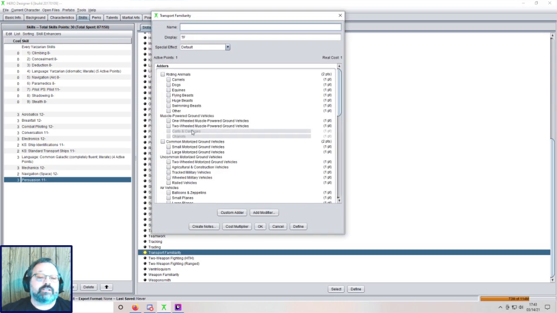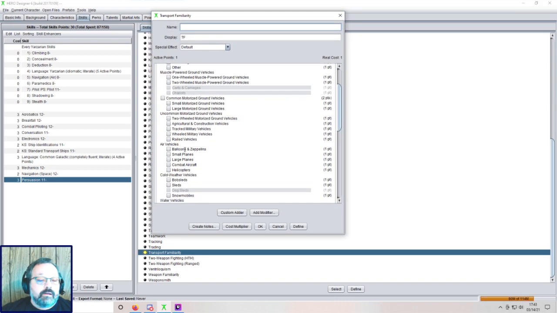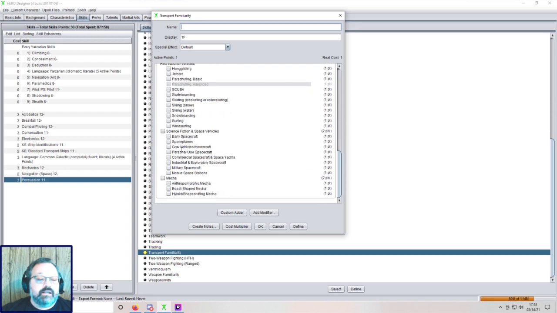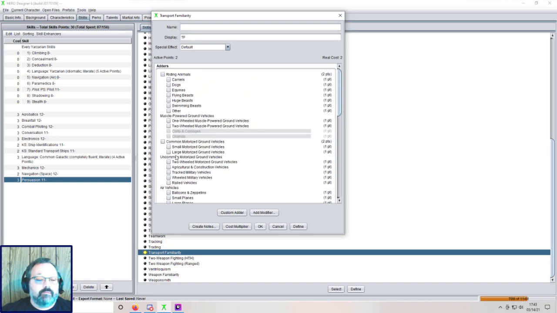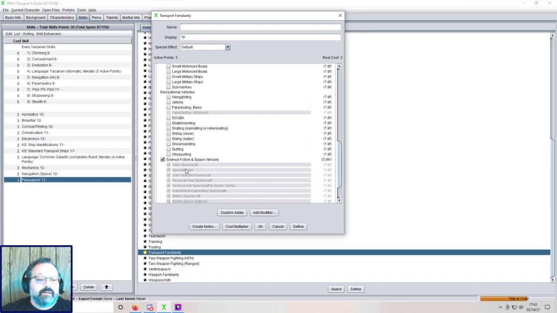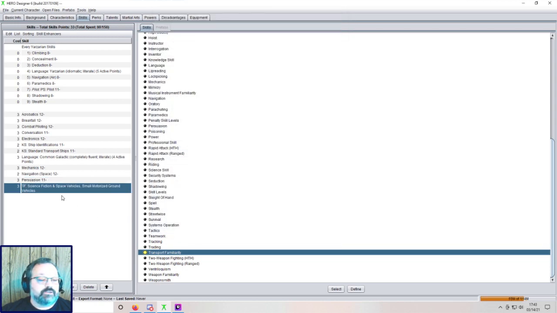So we need to give him some transport familiarities. And let's see, science fiction. So we're going to give him science fiction and space vehicles. And come up here, we're also going to give him small motorized ground vehicles. I think that will be it. Yep. So he now knows how to use these types of vehicles. So he can fly both space vehicles and small motorized ground vehicles.